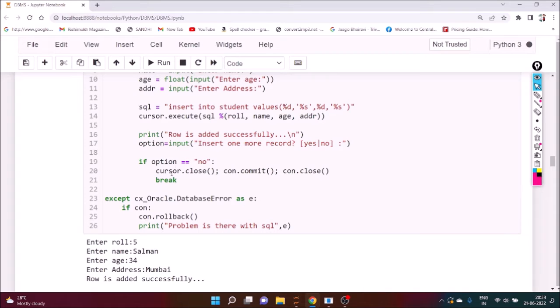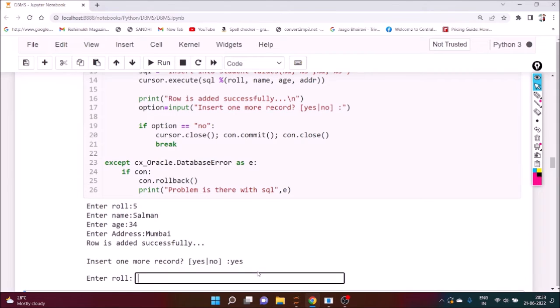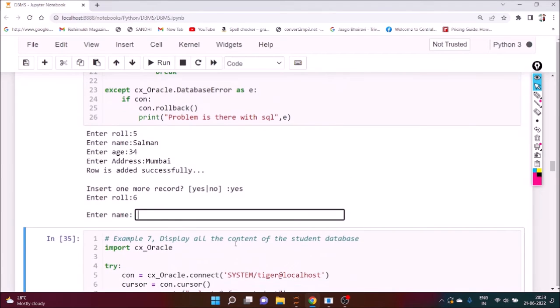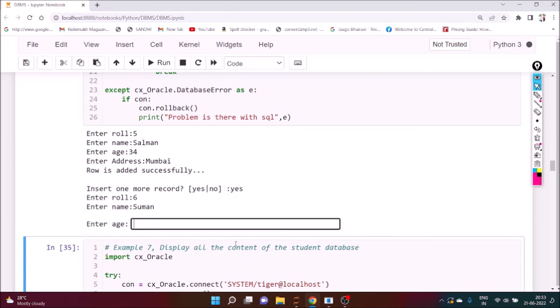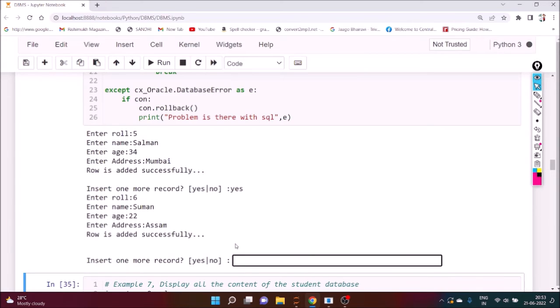Okay, so row is added successfully. Insert one more record, yes or no? Suppose yes, I need it. Execute one more. So roll number is what? 6. Okay, name is Suman, age say 22, and he is from Assam. Insert one more record? No, I don't want any more records.